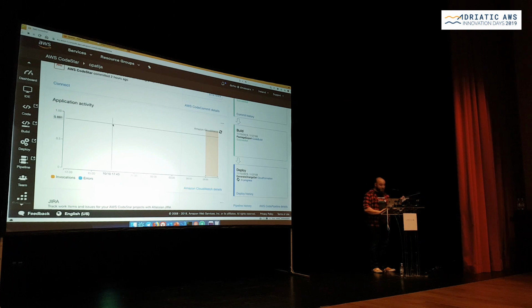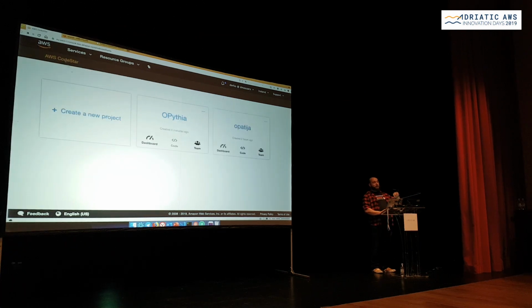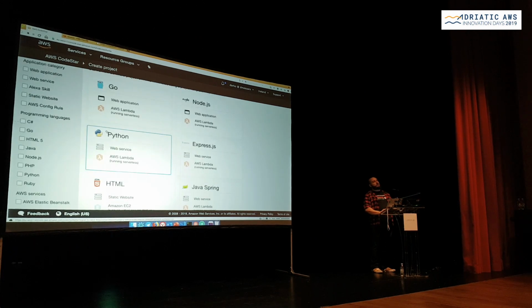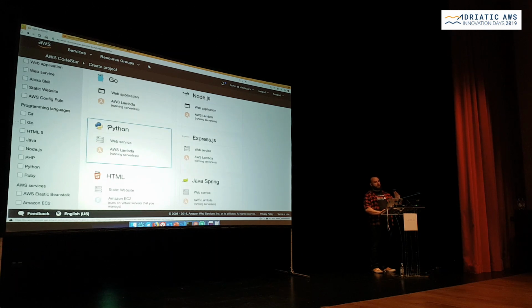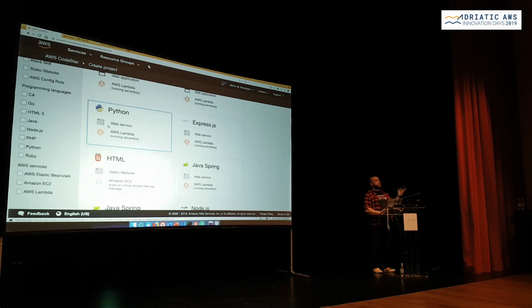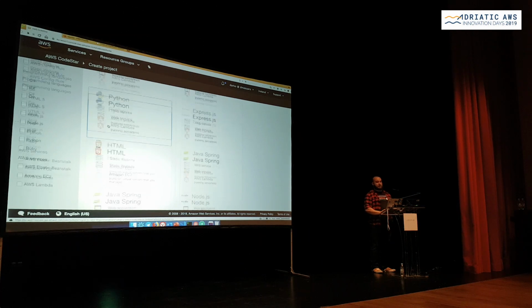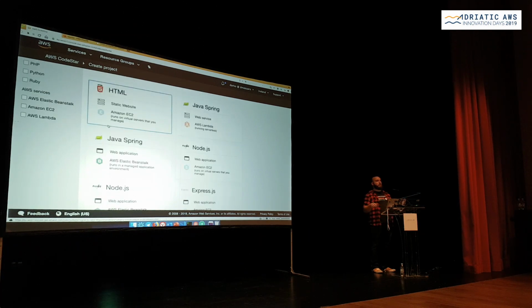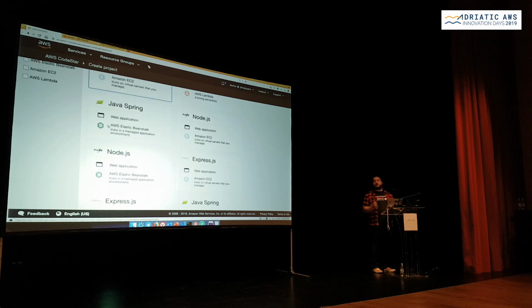Well, I'm going to talk about something else. But just to roll back on CodeStar, currently, there's only a limited set of templates you can use here, right? From running C#, Go, HTML, Java, Python, and PHP, I guess, to running stuff on EC2, Lambda, or Elastic Beanstalk. And this is expected to grow. We should have more of these options available for you here.